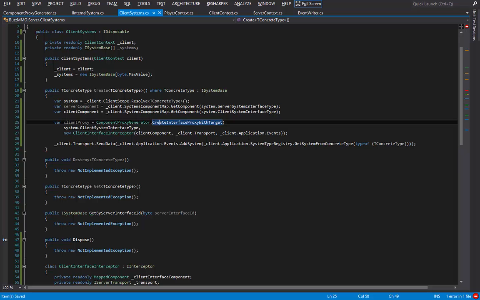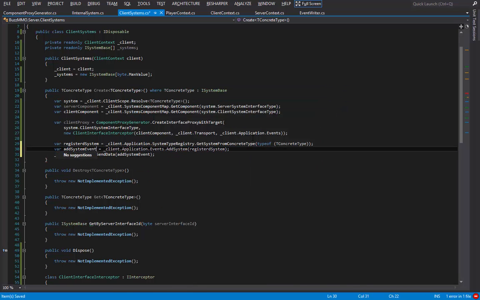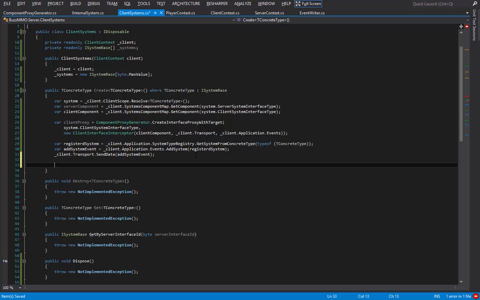Alright, so this is getting a little wild. What I'm going to do is break each one of these out into local variables so you guys can see what's going on. I'm going to extract this, and say this is a registered system. And then this is our add system event. So first we get the registered system from the system type registry, then we create the add system event with the application events AddSystem, then we send that data to the client. So now the client knows that there's a new system being created and is ready to receive additional requests.